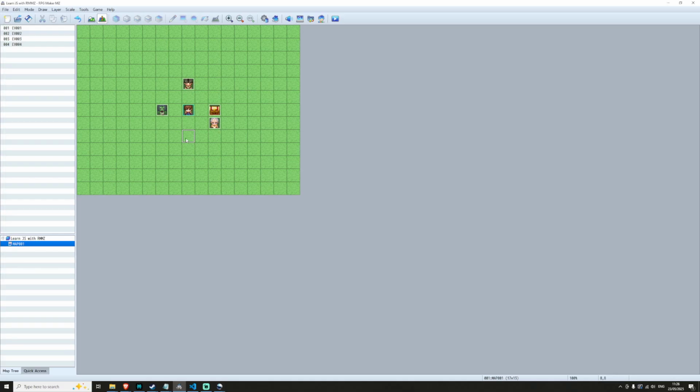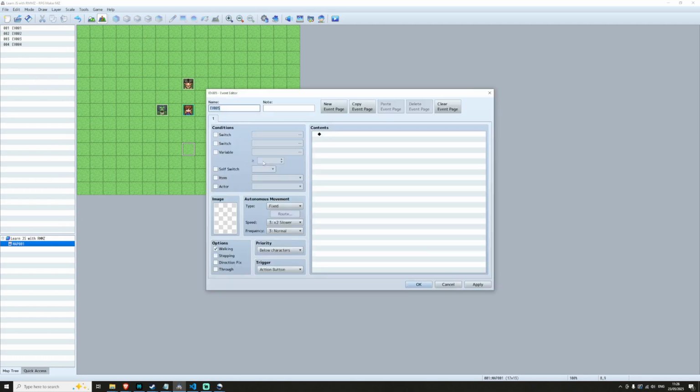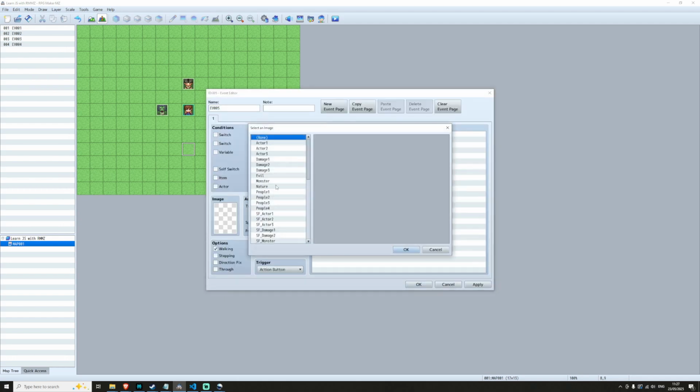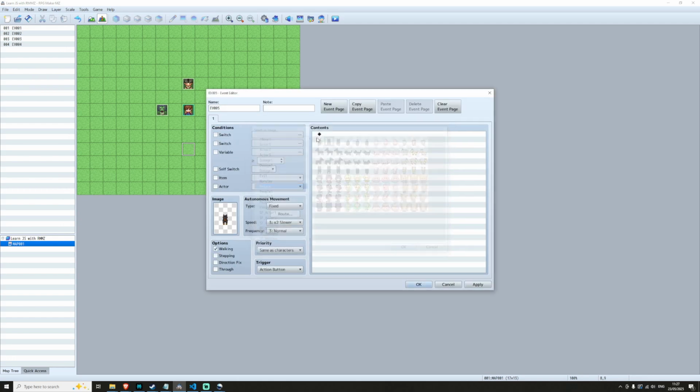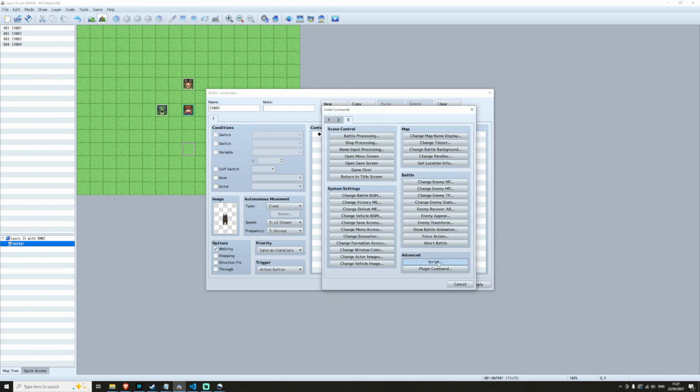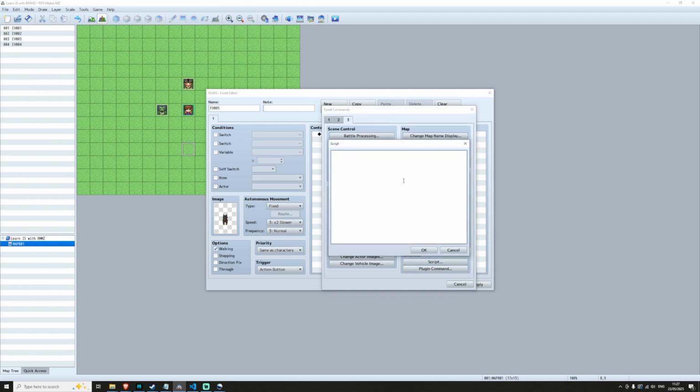Okay, this is going to be an important topic. We're going to talk about inheritance. So inheritance involves classes, and I'll start off by giving you a visual example of what we're talking about. So I'll create a new event, add a script command.